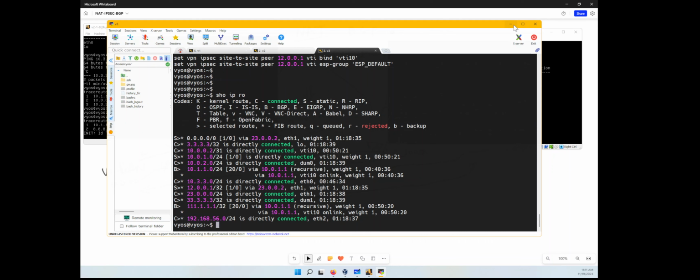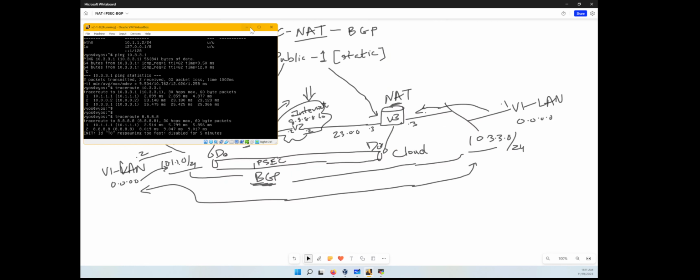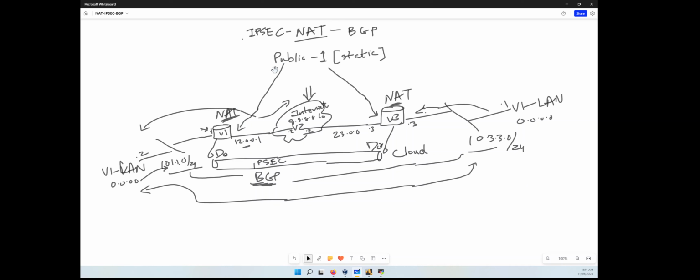This setup is extremely useful for companies that are working to design this setup with one public IP, whether it's on-prem or in the cloud or any combination of that. But this would work for them to route their networks over the internet.